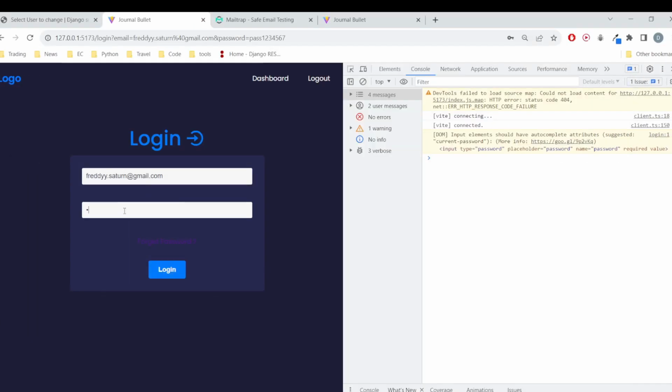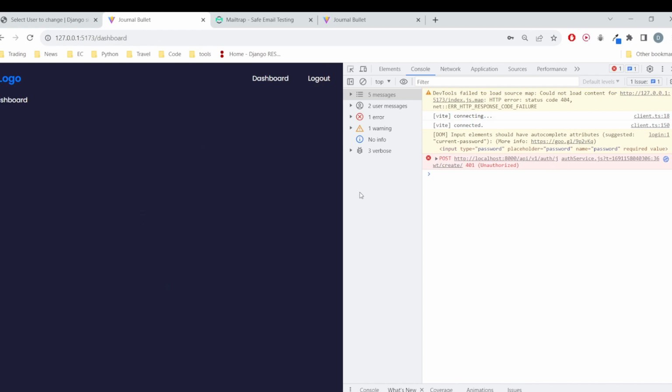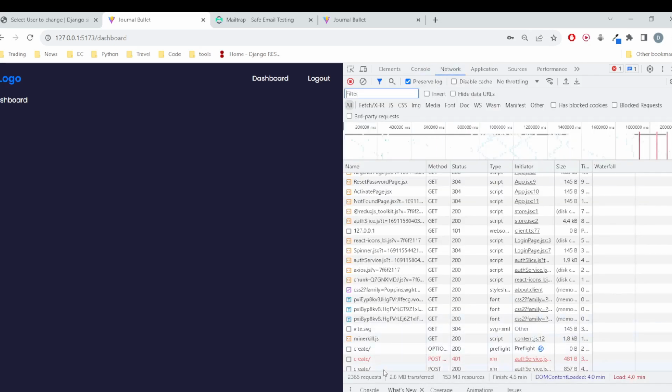Test again. Login. That's follow one. Not authorized. Let me see if I put a good password. Okay, and I think it's good. I think I just put the wrong password. As you can see, I put the wrong password.